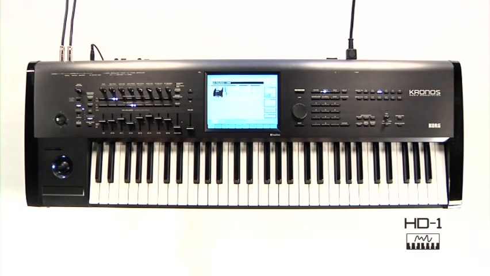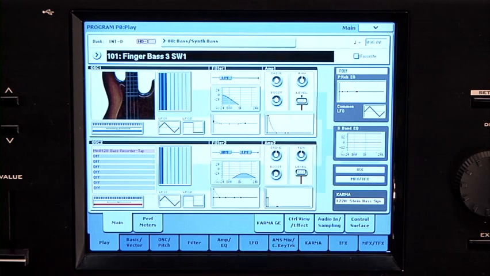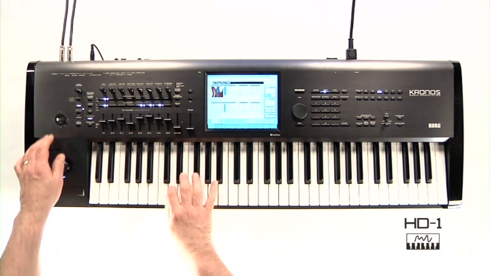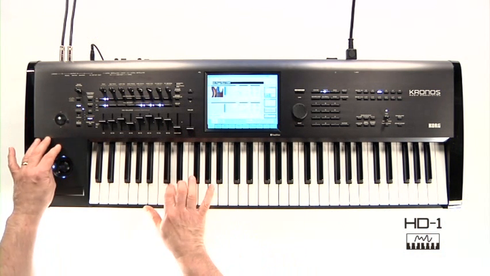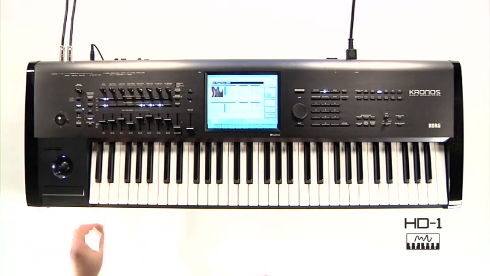Select internal D101. All the programs in the Kronos, including HD1 programs, are completely set up so that the control surface can quickly and easily modify the sounds. Select user A09.